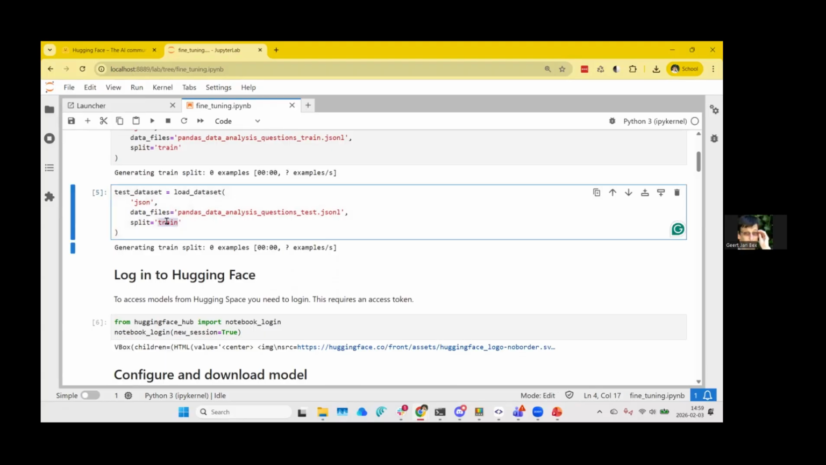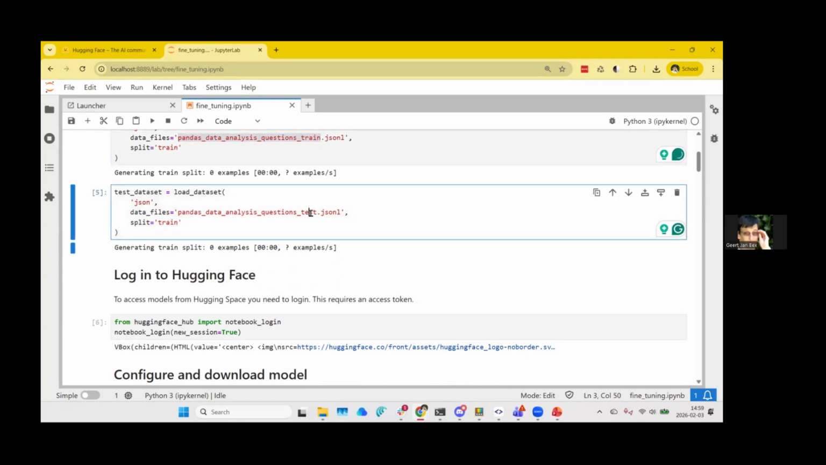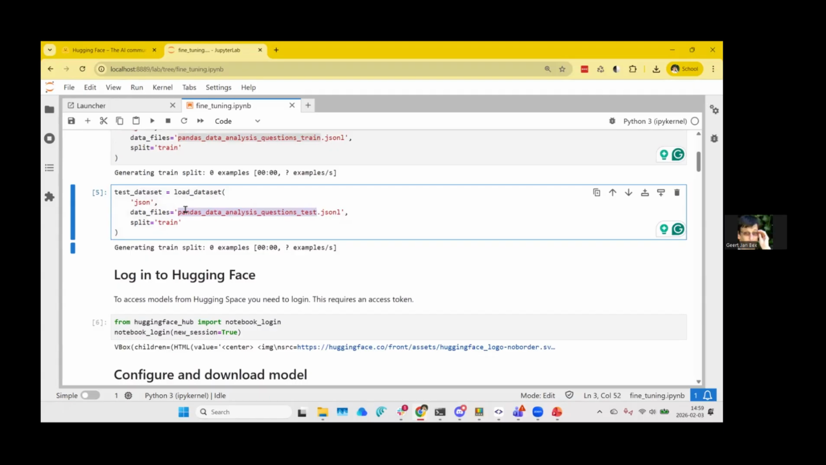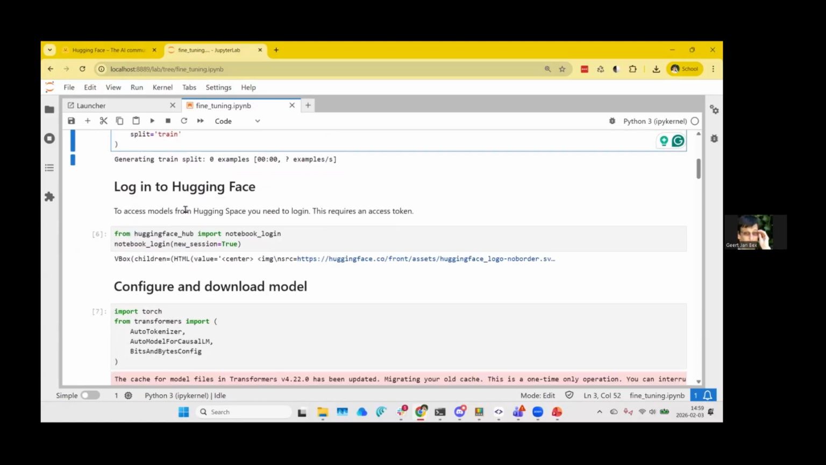Again, this is train. Don't worry, this doesn't matter because those are different files. You see, I've got a set with training questions and I've got a set with test questions. So the split is actually not really being used. Normally the number of examples should be here somewhere, but I don't see them here.